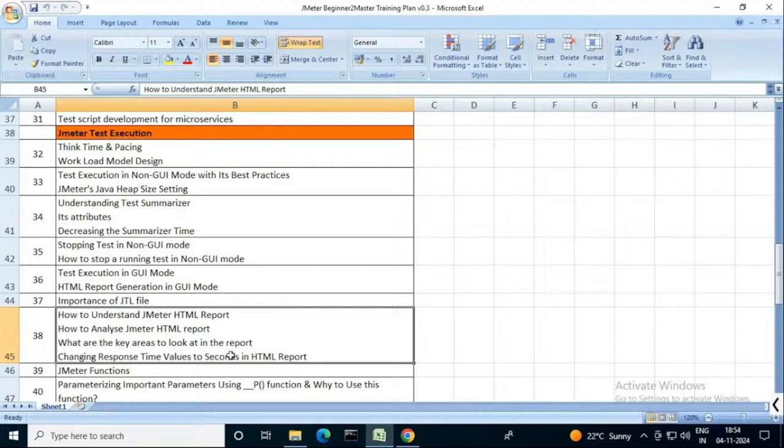And also I'll tell you how you can change the response time values to seconds in the HTML report. Normally, JMeter will generate the timings in milliseconds. Okay, but milliseconds might not be convenient for you for reporting purposes. So how we can change the values to seconds.